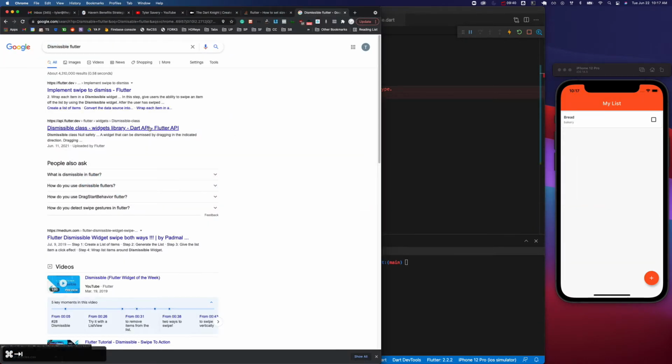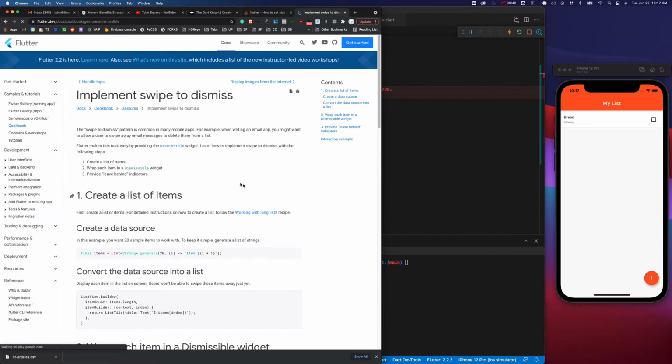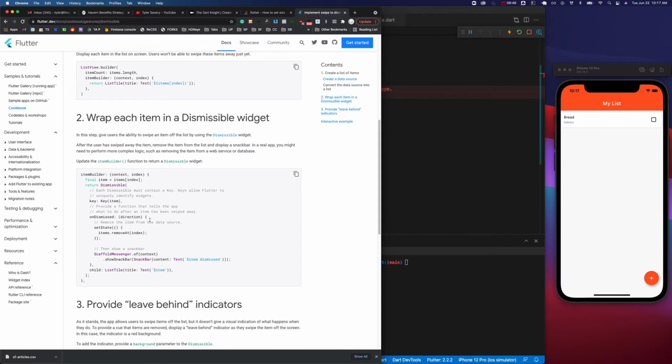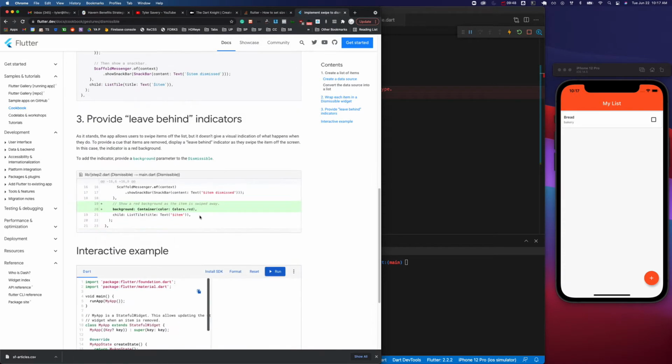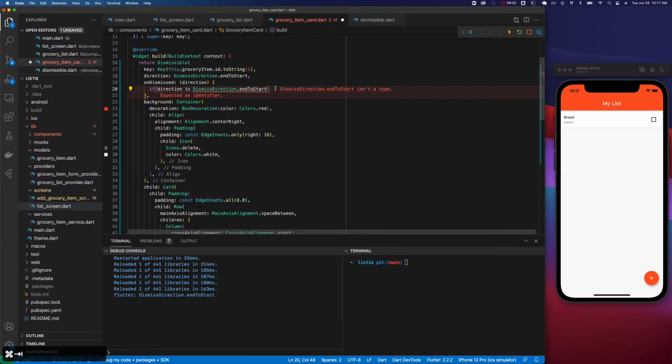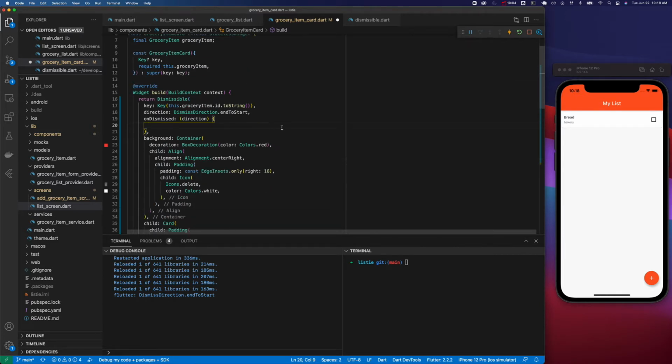Let's look up an example. So onDismissed direction, so they're not even making use of it. Okay, well, let's not worry about making use of it because right now we only have one direction anyways. In the future, if we wanted to do two things, we'd have to check where that direction is and do something differently.